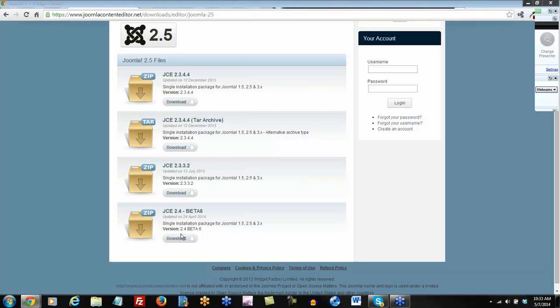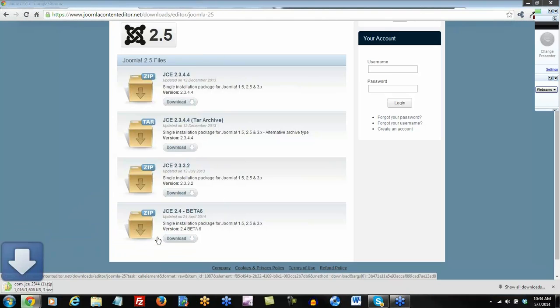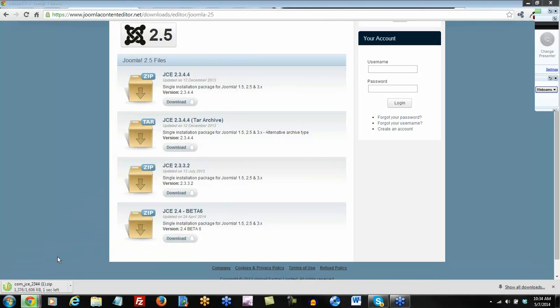So which one do we want? I always like to go with the most recent version. This is the beta. I want to avoid the beta. For now it probably works great, but the most recent version I see of the zip that's not the beta is this one from December of 2013. Let's go ahead and download this package. I'm going to put it in my downloads folder. I actually have a copy of it here that I downloaded earlier in the week, but let's save this. And once it's done downloading, I can return to my Joomla site and install it.